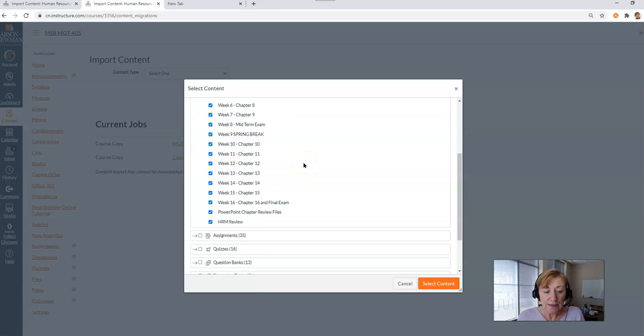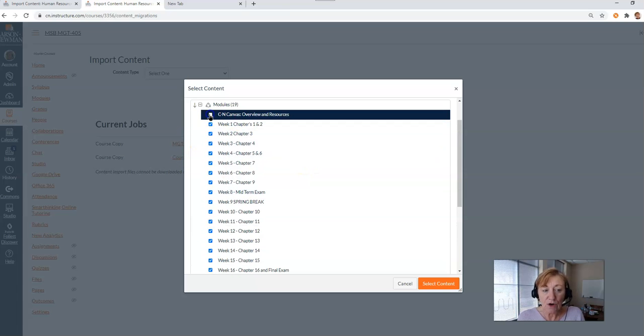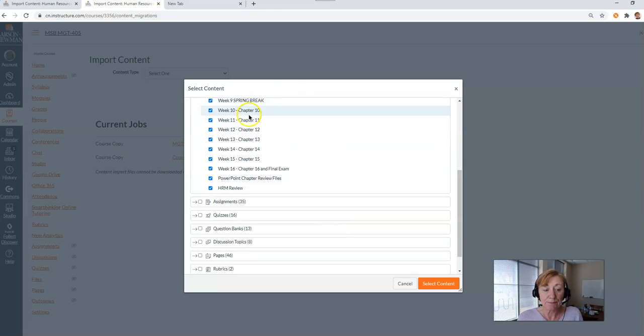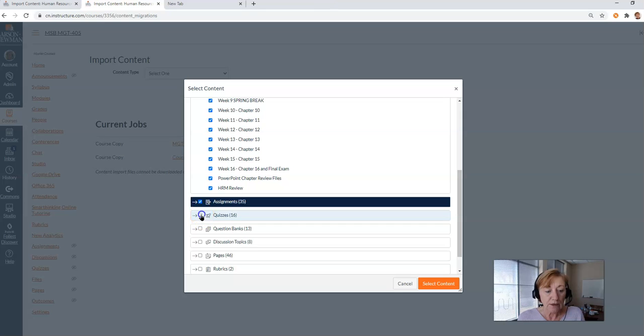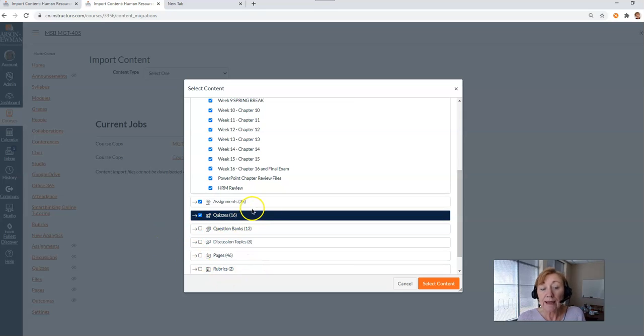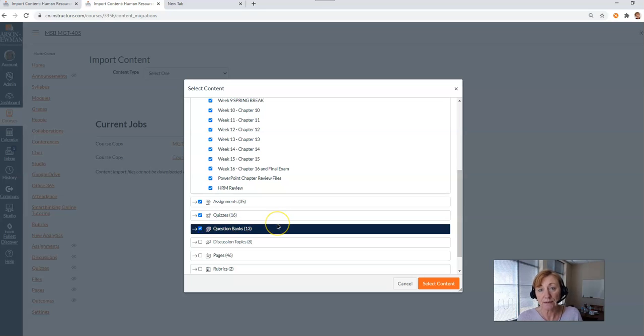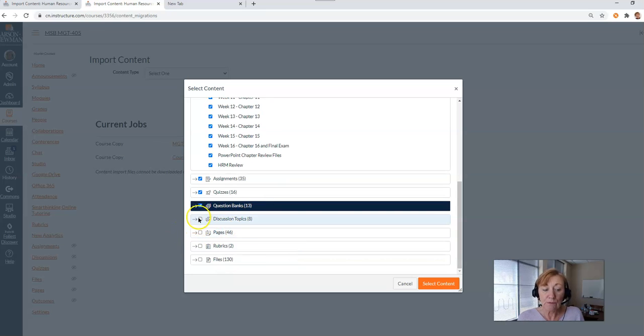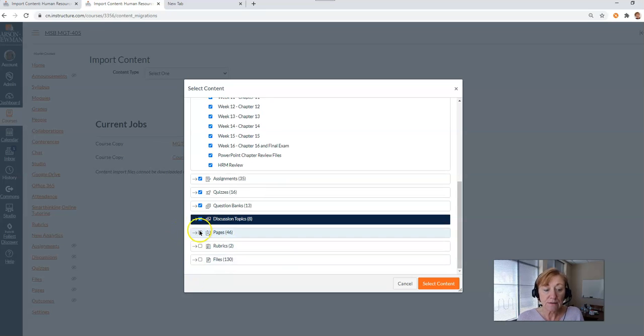Well, let's take a look. Yeah, I don't need the Canvas overview and resources, right? Because that's already in the template course. Okay, I do want to bring over my assignments, my quizzes, and hey, if you're going to bring over your quizzes, don't forget to bring over your question banks. Okay, because we found some issues if you don't do that. Maybe we want all our discussions.